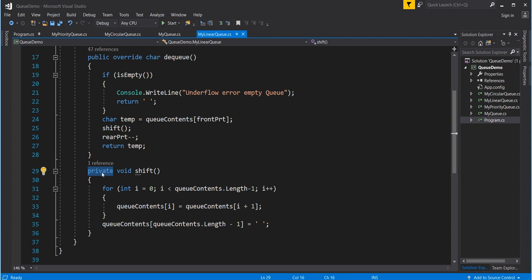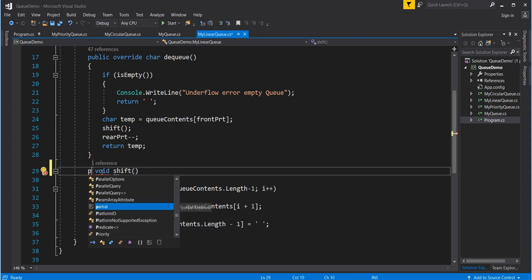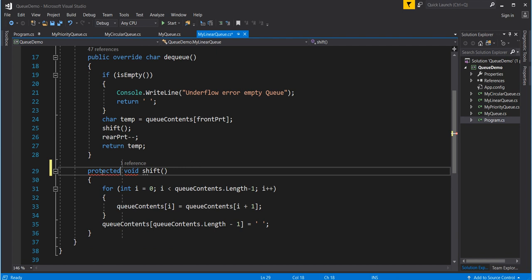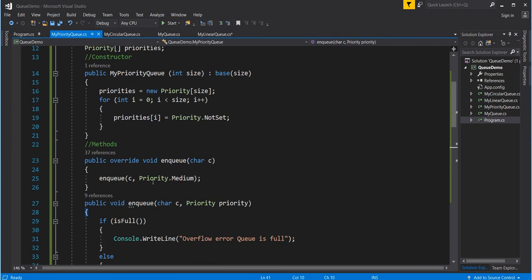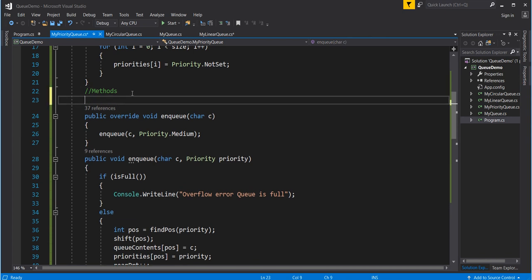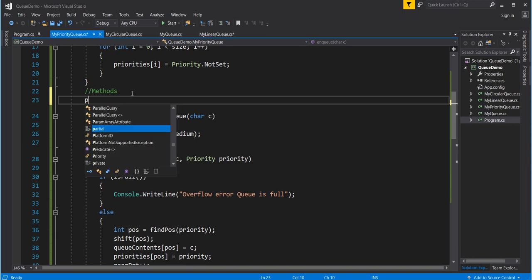So what we're going to do with that is we're going to change this access modifier to protected, and make it virtual so we can override it. And we still want this to happen. It's just we also want our priorities to be shifted up as well. So I'm going to just take a copy of this so I remember what I need to do. So in my priority queue, we are doing more than we first anticipated.